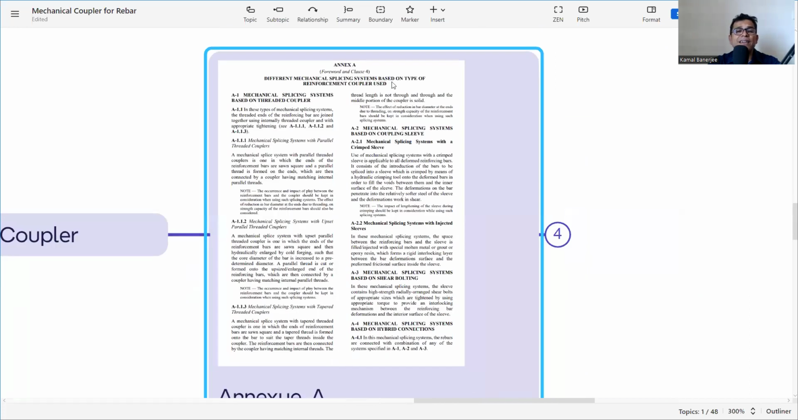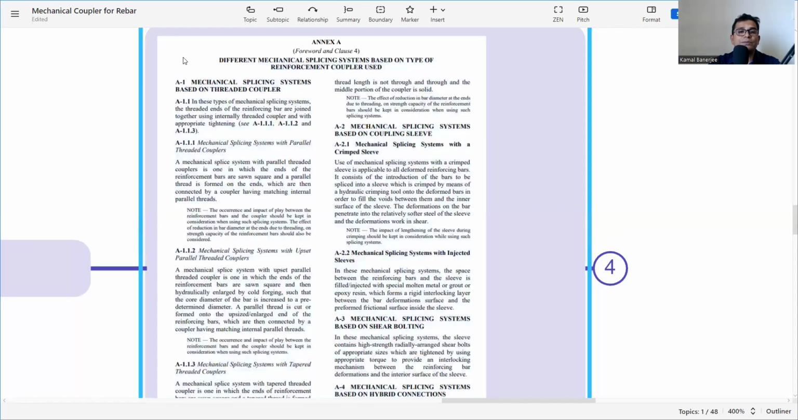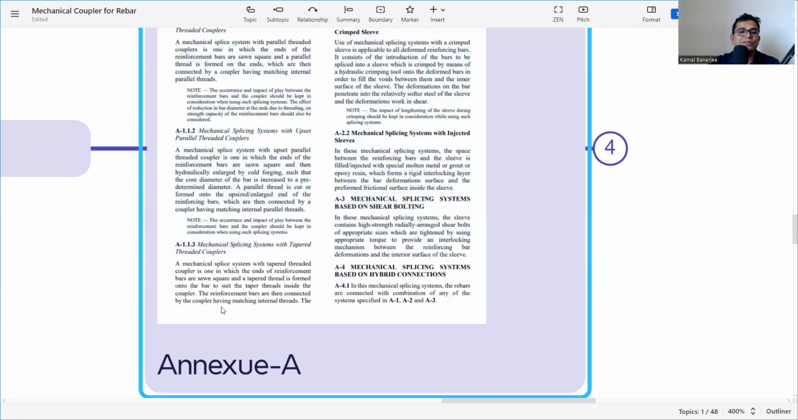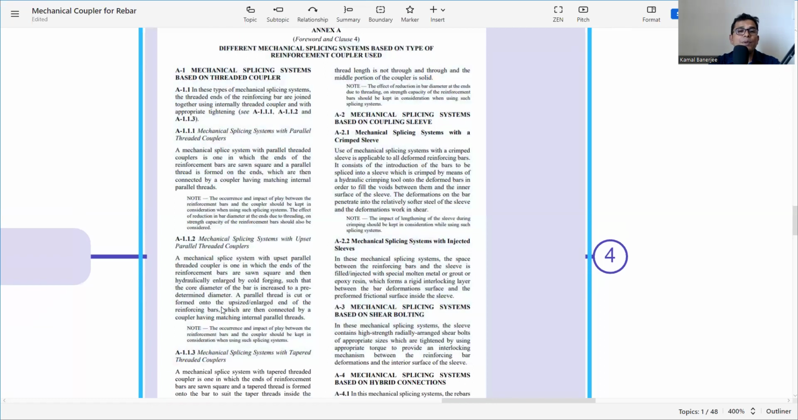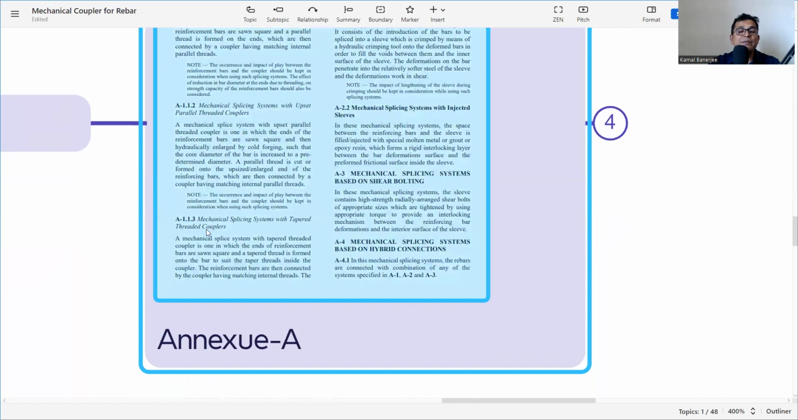Here Annex A is mentioning first the mechanical splicing systems based on threaded coupler. So if we have the thread inside the coupler, according to that, in Annex A, A.1, that is A.1.1, A.1.2, and A.1.3, it is the threaded coupler. What is the mechanical splicing system with parallel threaded coupler? Another is mechanical splicing systems with upset parallel threaded coupler, and mechanical splicing systems with tapered threaded coupler.